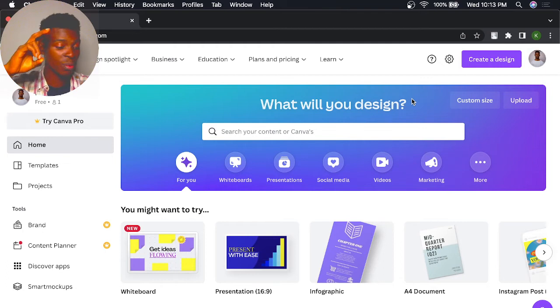Color, shape, font, position, and size. These are the 5 essential things that will make your design look more attractive, that will make your design look awesome. So when using colors, which is the first one, be careful of the way you combine colors.